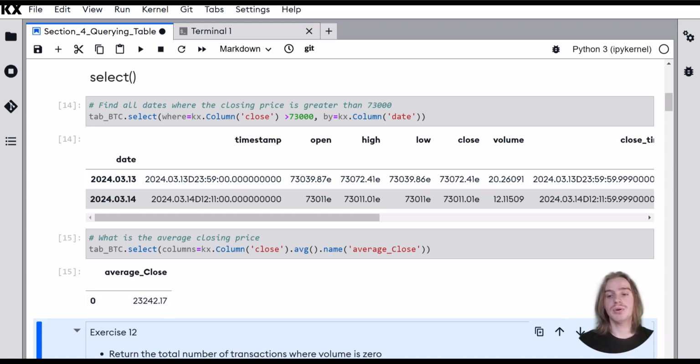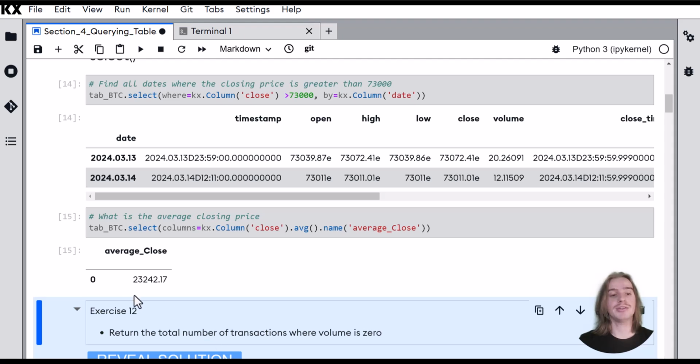All right, so up next, go ahead and try exercise 12, where you'll look to return the total number of transactions where the volume is 0.